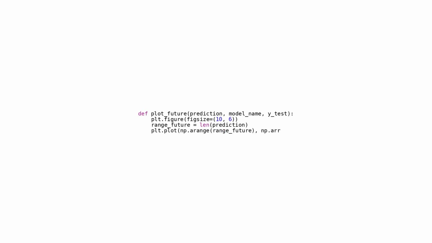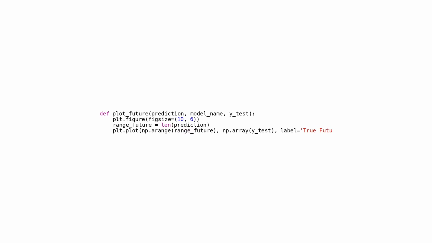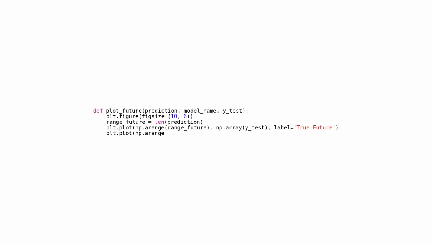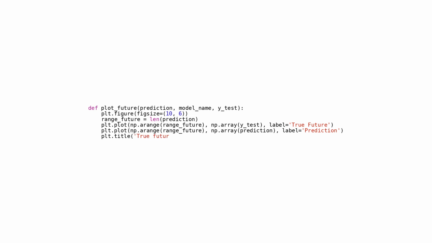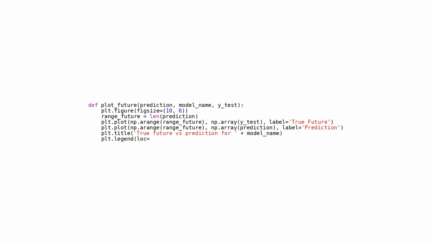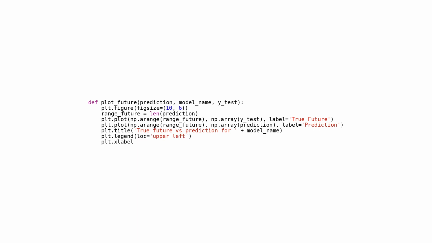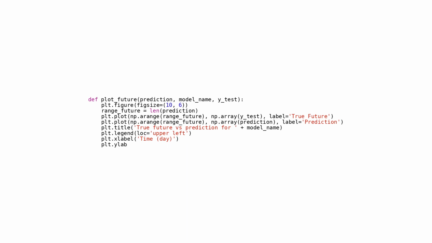This code creates a function named plot_future that generates a graph comparing predicted future stock prices with actual stock prices for a specified model. The graph helps visualize how accurately the model predicts future stock prices. The function has three parameters. A prediction is an estimation of future stock prices that is produced by a model. Model_name refers to the name of the model that was used to generate predictions. Y_test represents the actual future stock prices that are utilized to assess the accuracy of the model's predictions.